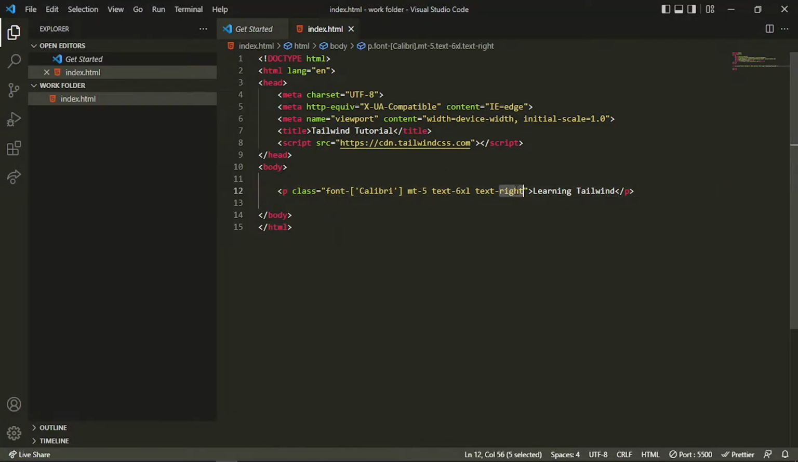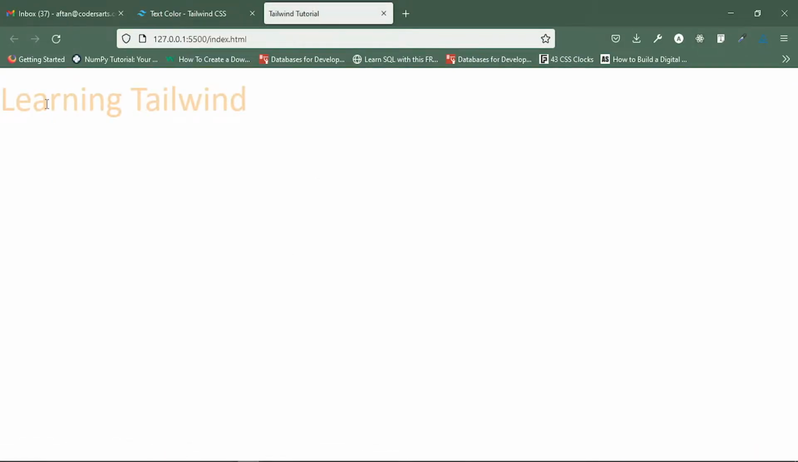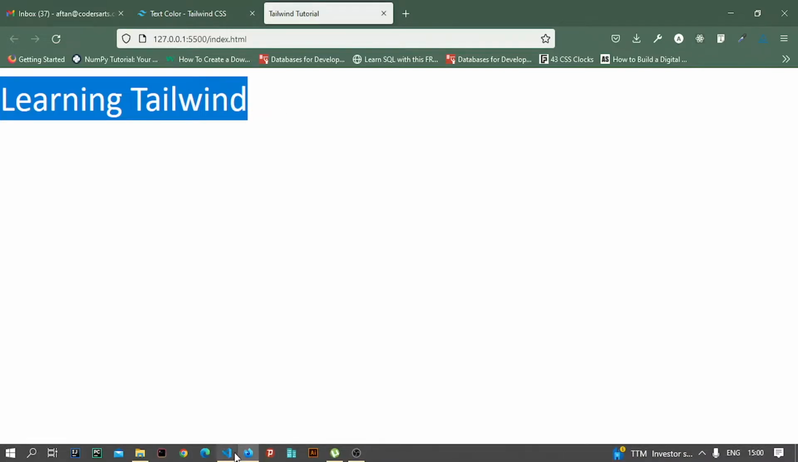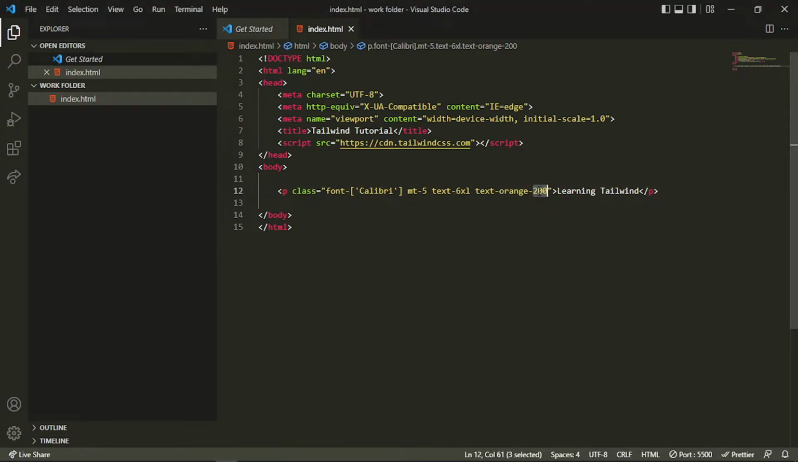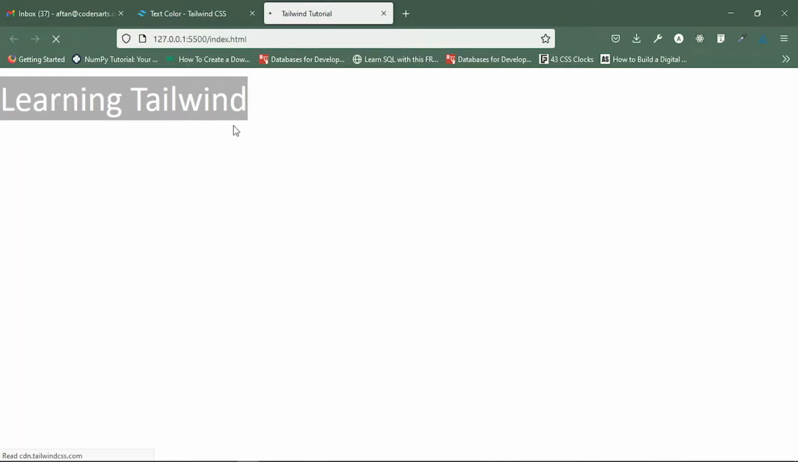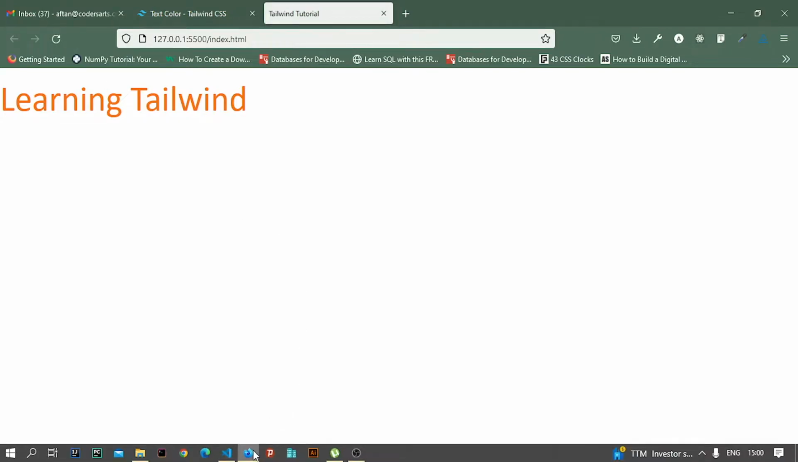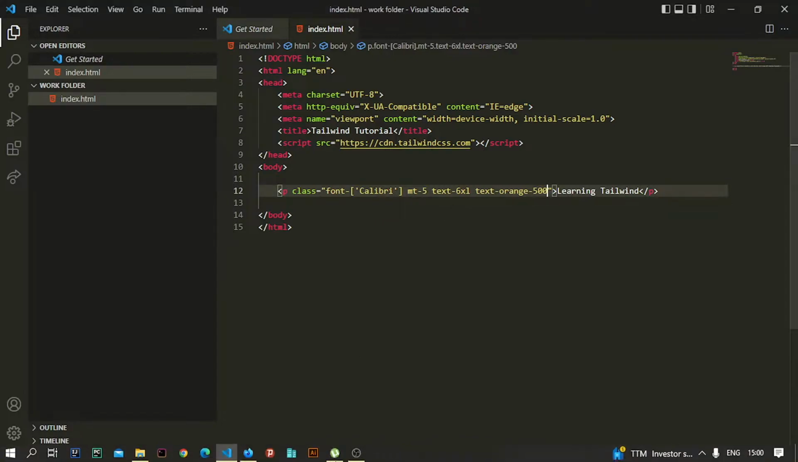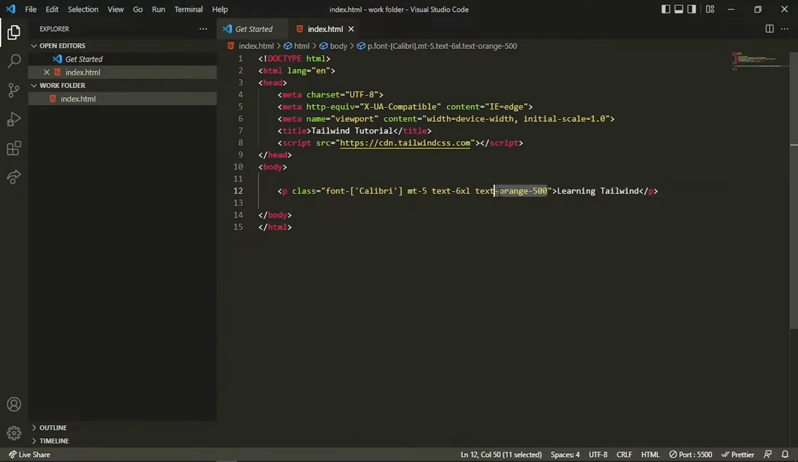For example, if you want to specify the orange color, you can write text orange here, and inside that you can specify the intensity. If you specify 200 here, then that will be 200 intensity of orange color. And if I increase that intensity, then that will take up a darker orange color. You can see that. Similarly, we can increase that much more. For text white and text black, there is no intensity you can add. So you can add text black, which is the default, and text white for the white color.